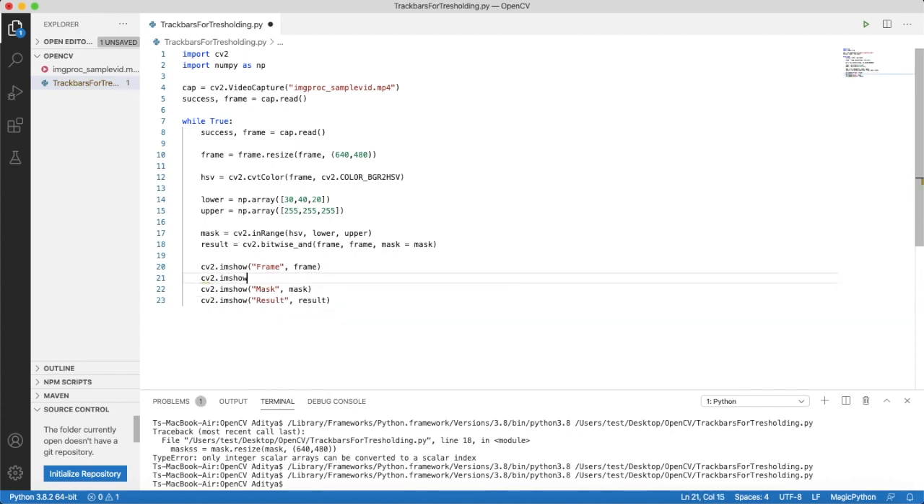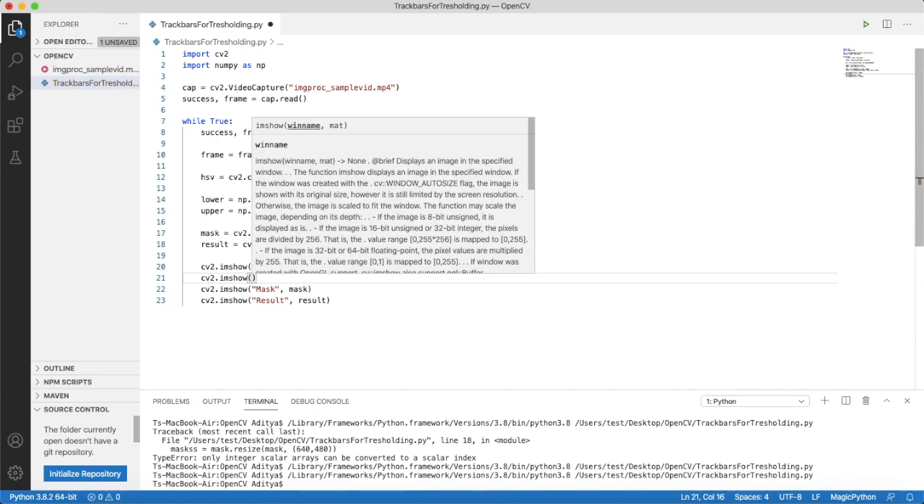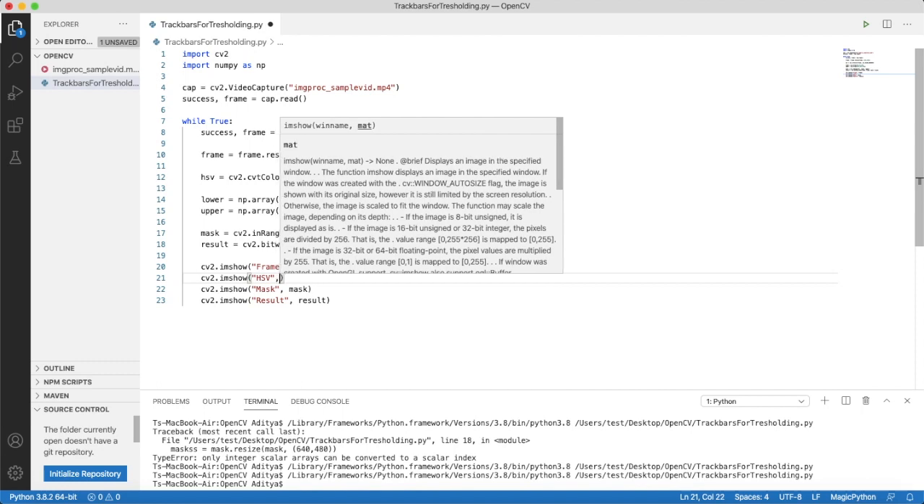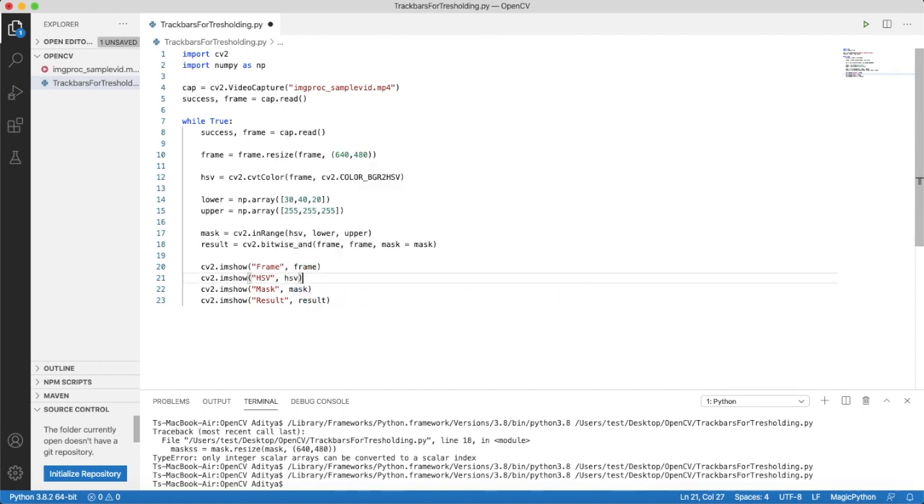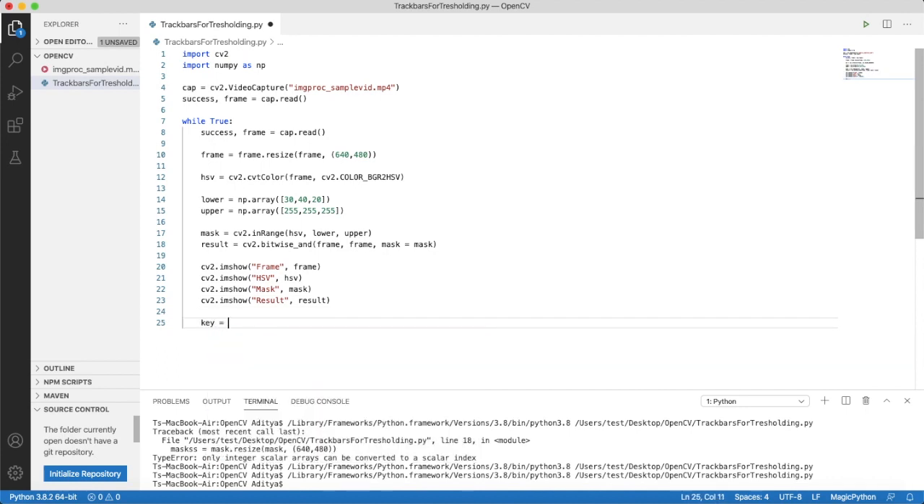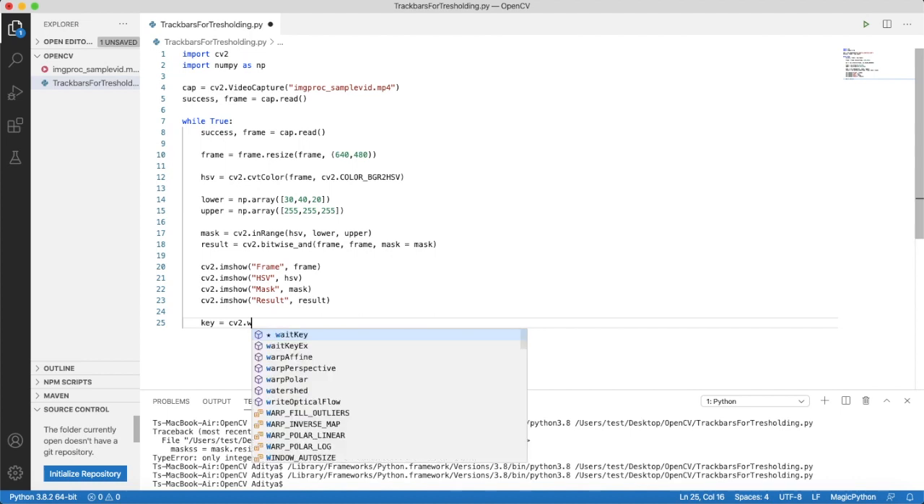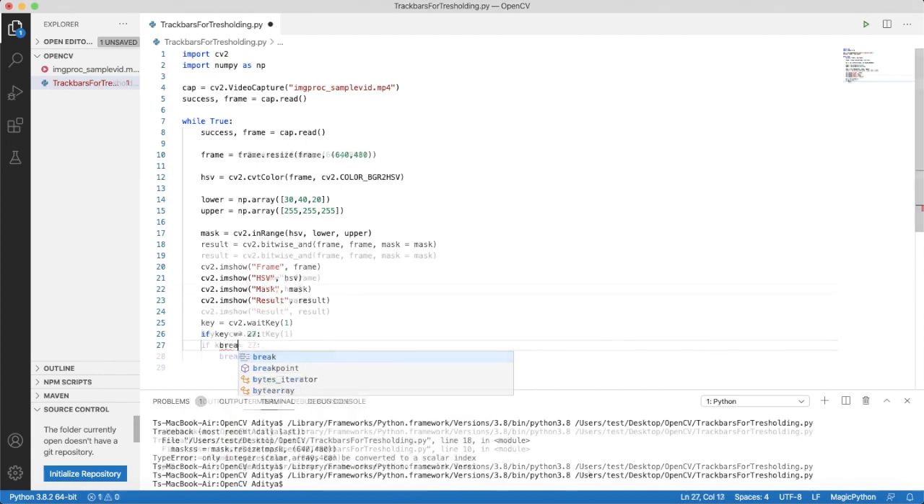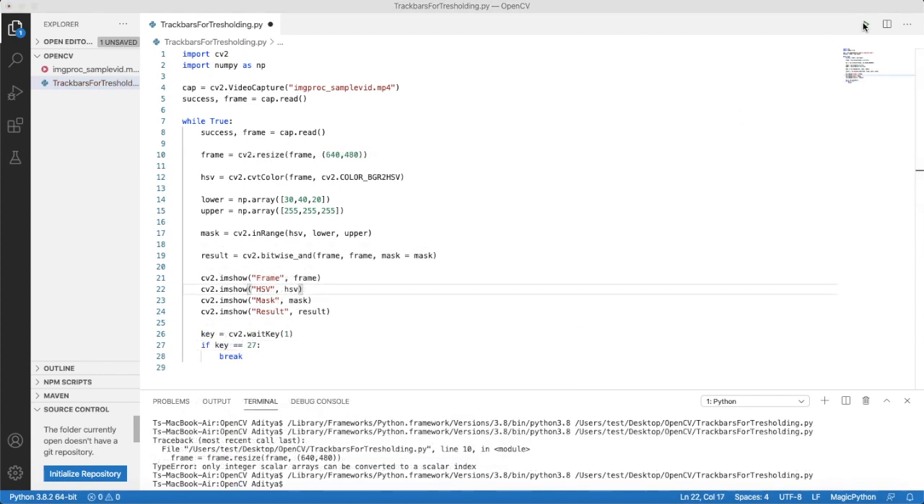cv2.imshow. It's just not necessary, but anyways, I'm going to show the HSV frame also. So HSV will be the name of the window displayed, and it will display the HSV. The only thing we are left with is to break the loop. So let's create a key variable that is cv2.waitKey(1), and if the key is equal to, let's say, 27, that is the corresponding key escape. So when I press escape, it will break the loop.